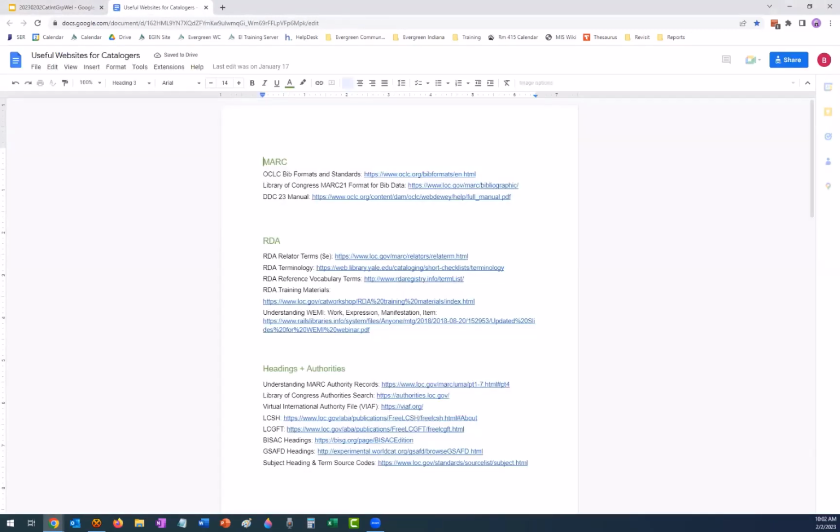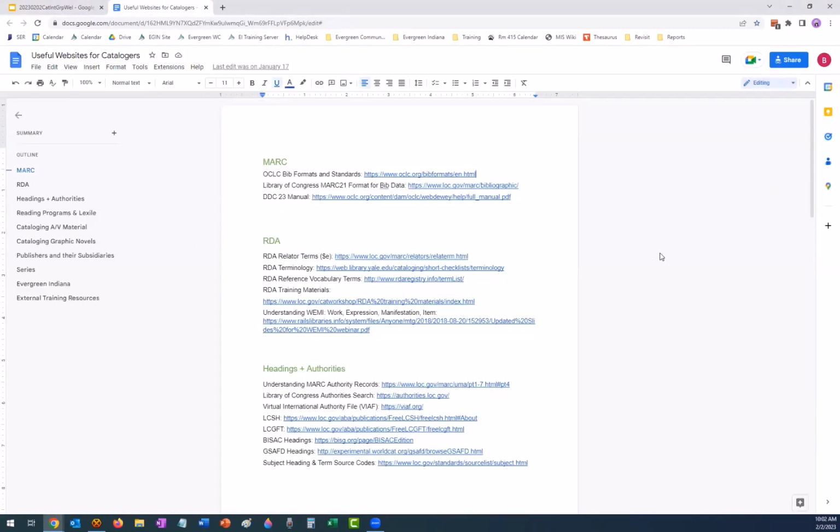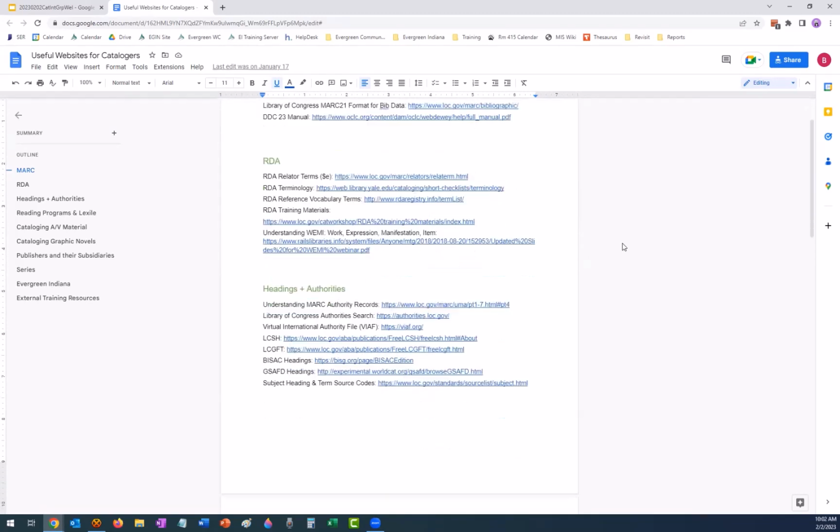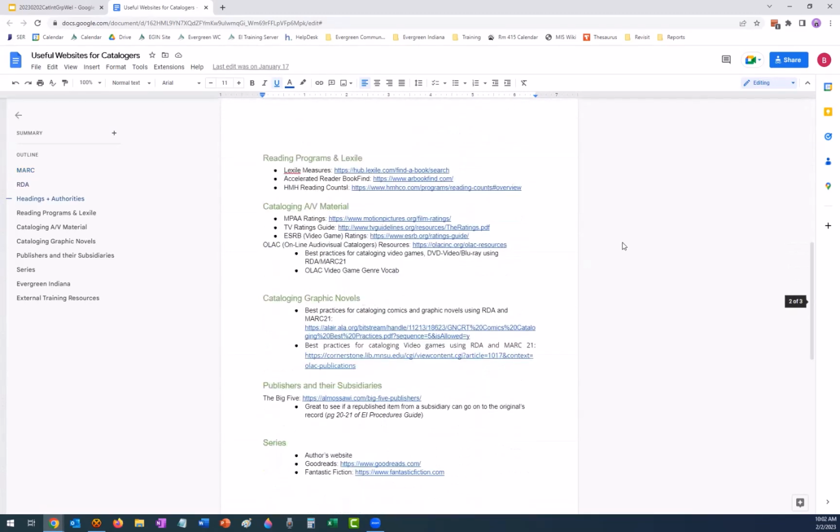These are all useful websites for catalogers, just a list of links that I've put together that might be of interest to you, whether it's for learning more about MARC, information about RDA, headings and authorities, as well as other information that we might put into our records, like reading programs and Lexile information.